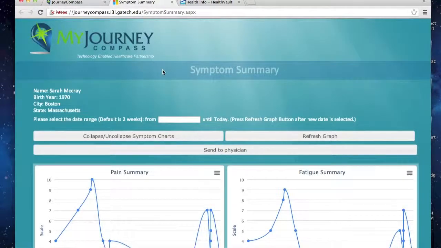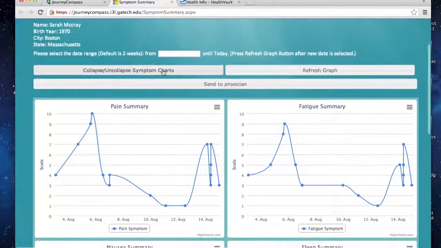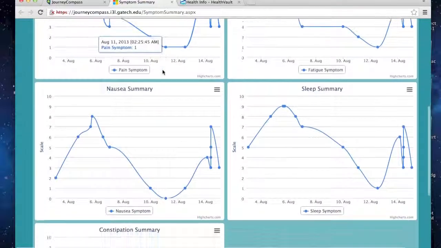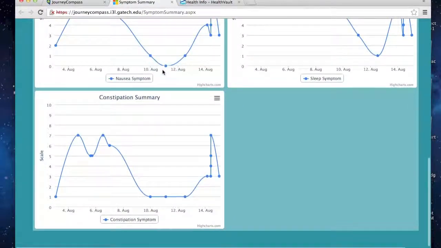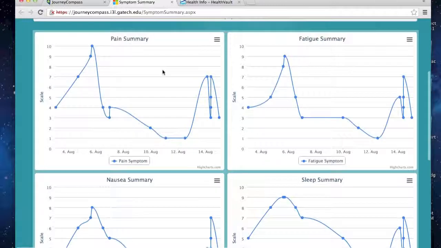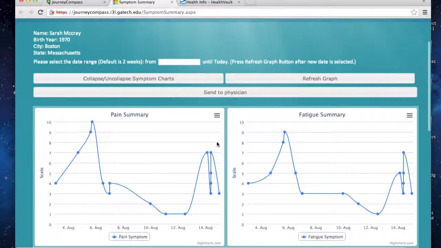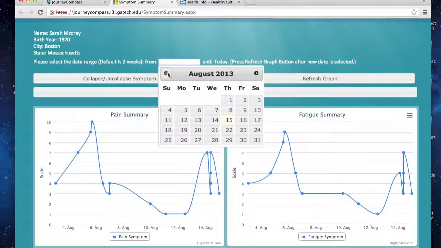Then web-based application will read the symptom data from Health Vault repository and draw charts for you. It will draw 5 symptom charts, as you can see. This is an interactive chart, so you can mouse over to see detailed information about each point. Now, the default is 2 weeks.